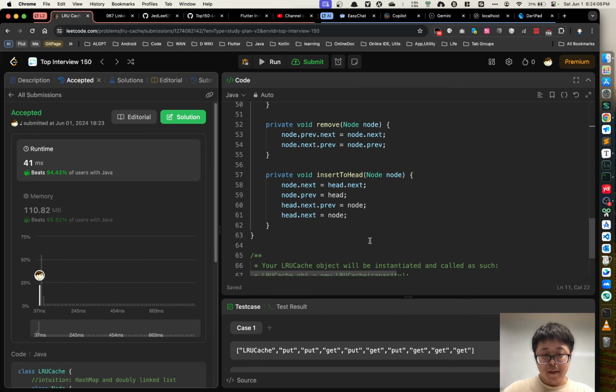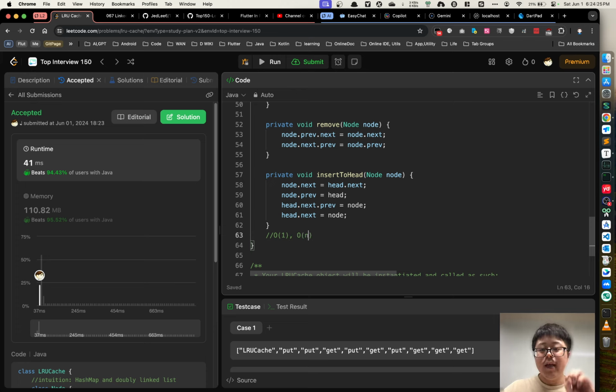And the time complexity is big O of 1, both for the get method and put method, because we have used the combination of the hash map and the doubly linked list. And the space complexity is big O of n, and n is the capacity of the LRU cache. This is because we stored up to capacity nodes and their mappings in the hash map.